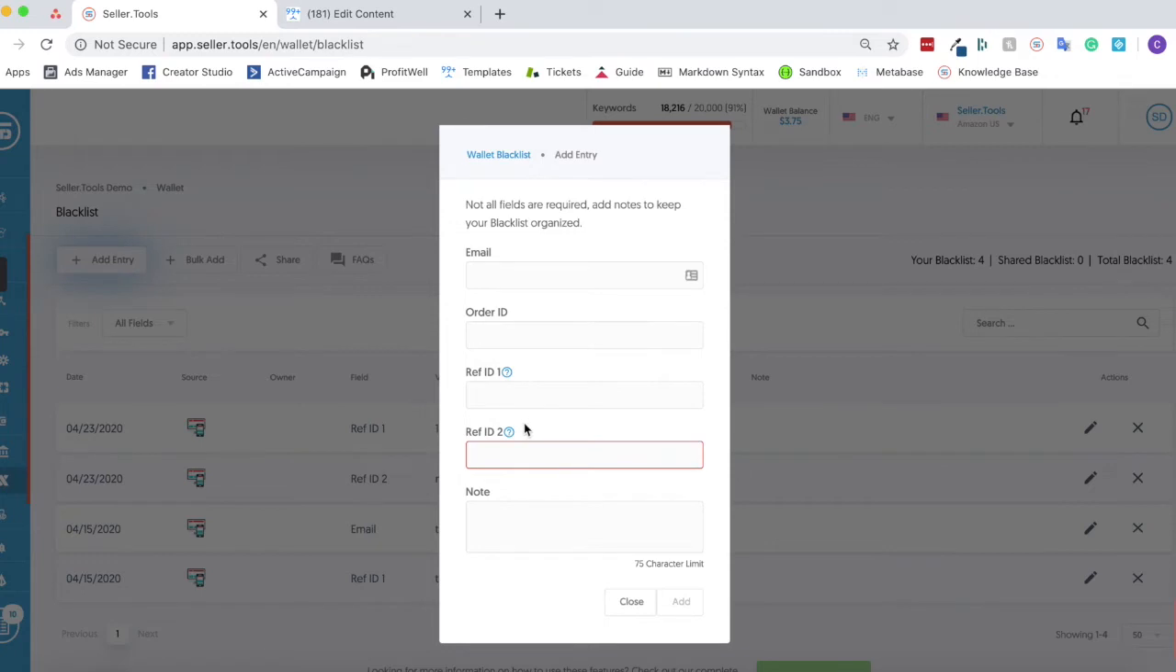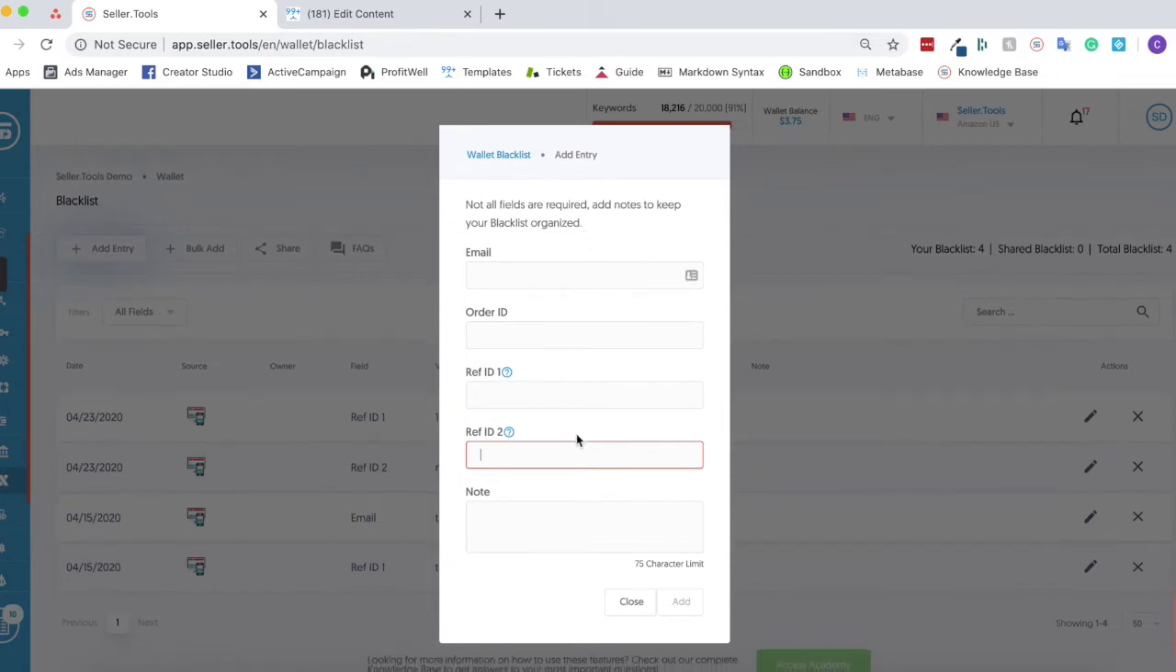Keep in mind only one of these fields is required, so you don't have to have all four of these pieces of information. Ref ID 1 and Ref ID 2 are essentially just blank spaces for you to put in any information about your customer that may not already be built in here. And then notes is for your own personal organization if you want to keep track there.